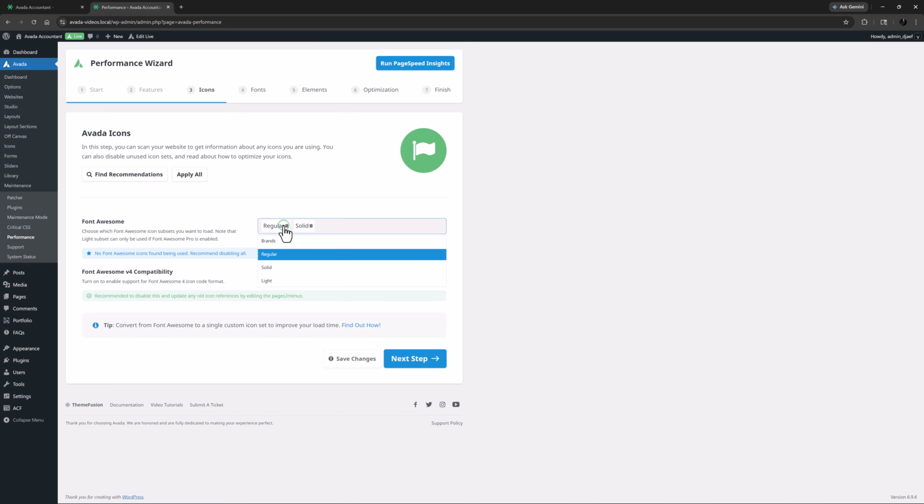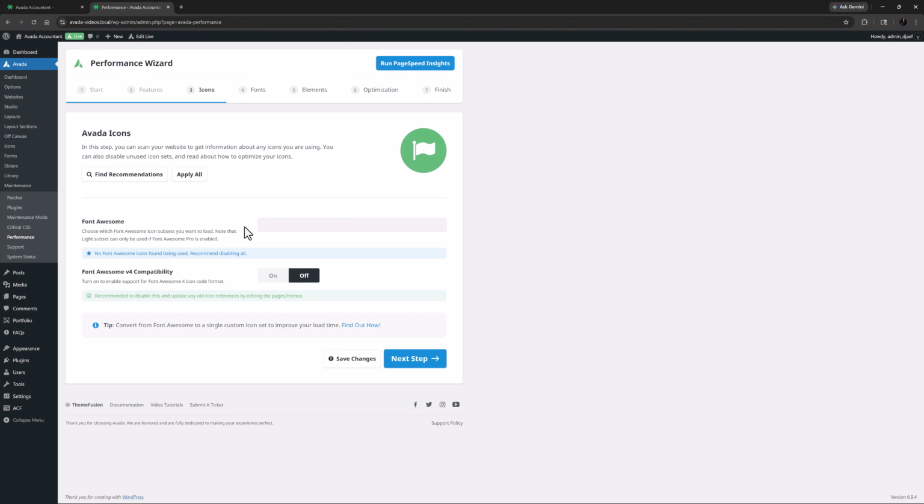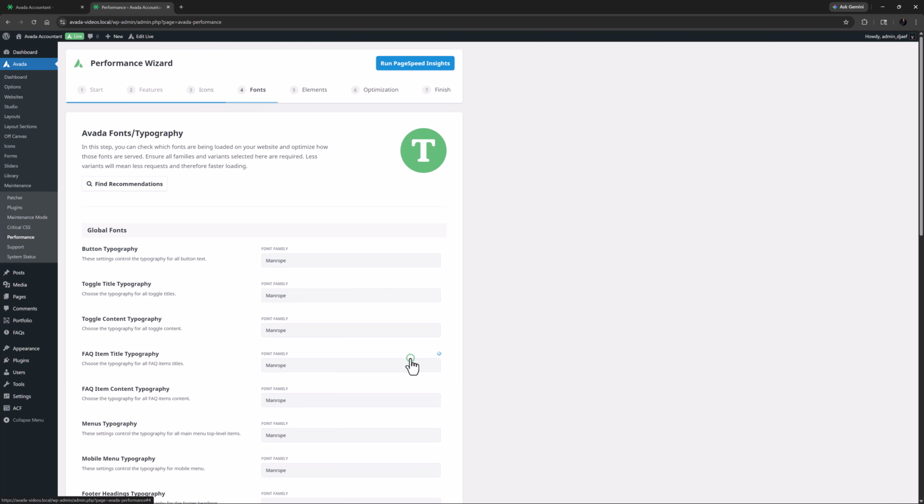So here I can disable these 3 subsets. There's also a link at the bottom to the documentation for how to convert all your Font Awesome icons into a custom icon set for an improvement in load time. I'll just click Save Changes and then head to the next step.